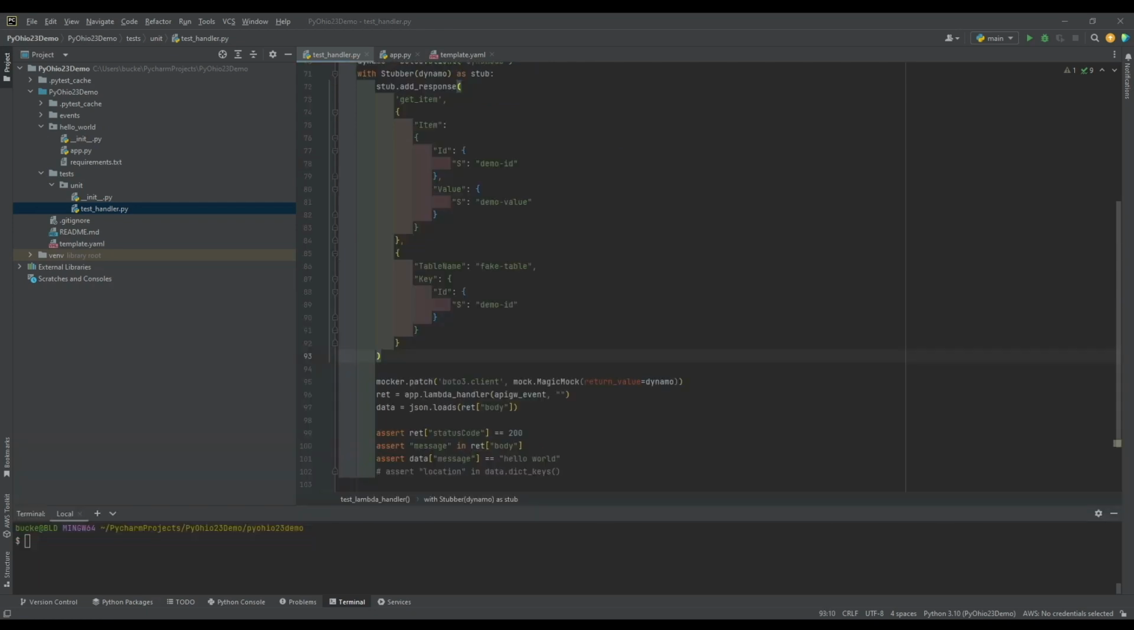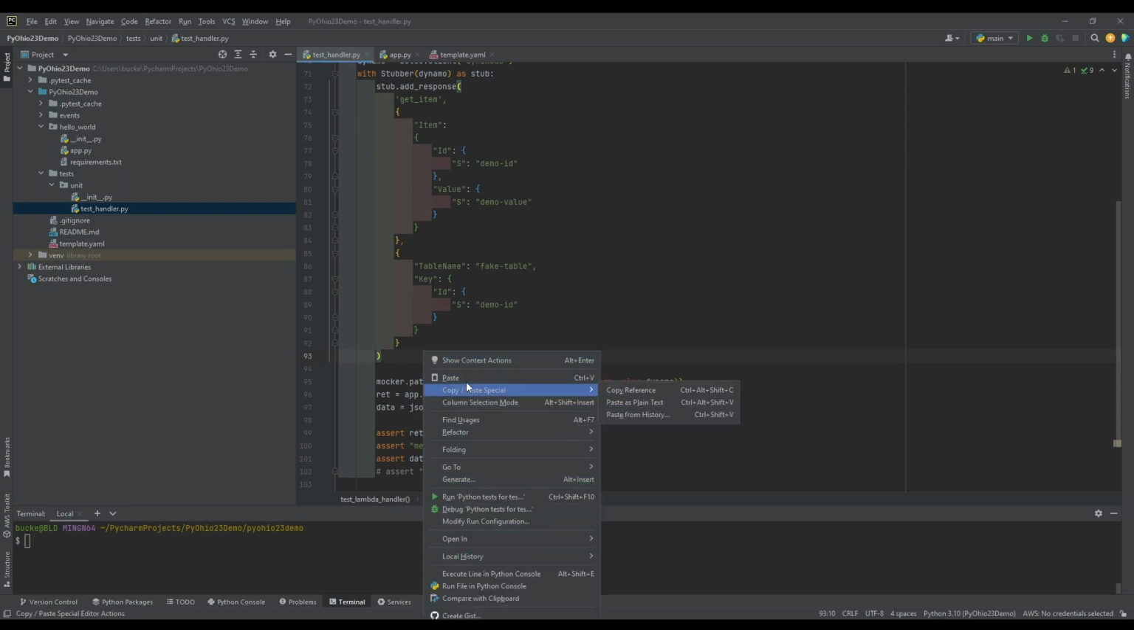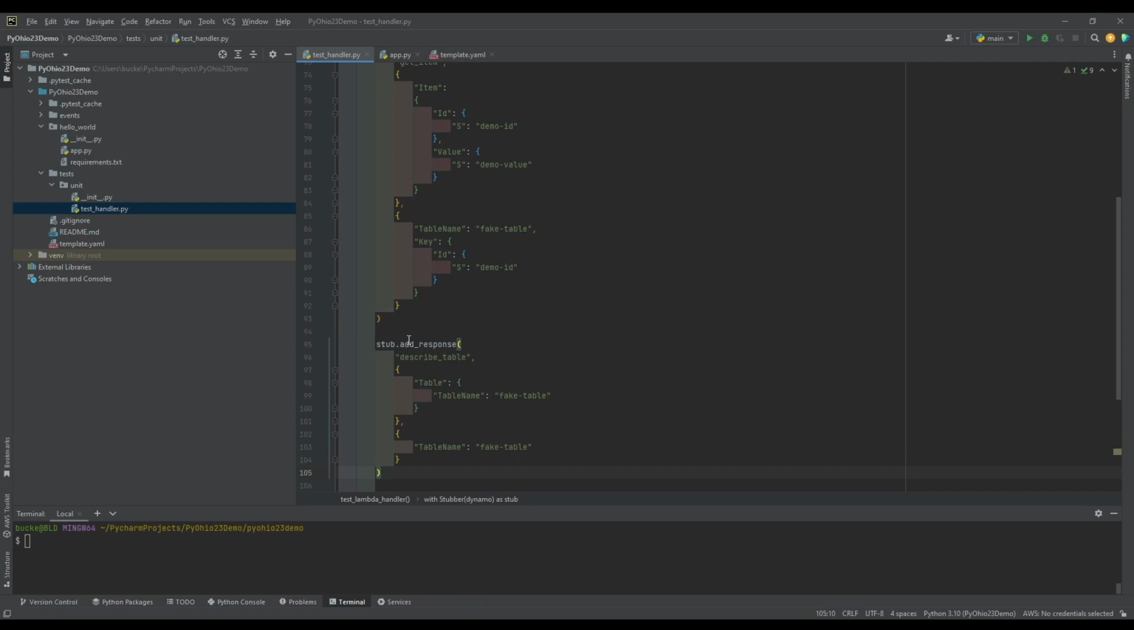So now let's add in the stub for this new function that we've added. I'll come in here, I've already pre-written this, we'll paste. Again, we're doing stub.addResponse. We're using describe table because that's the method that we're calling. The expected response we have is this table with table name.